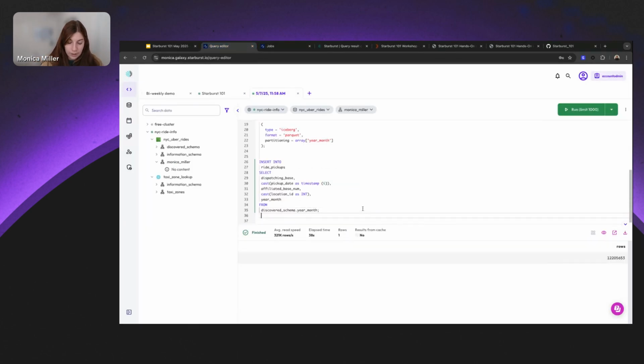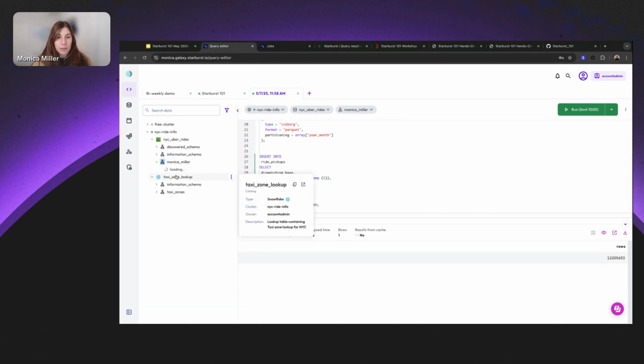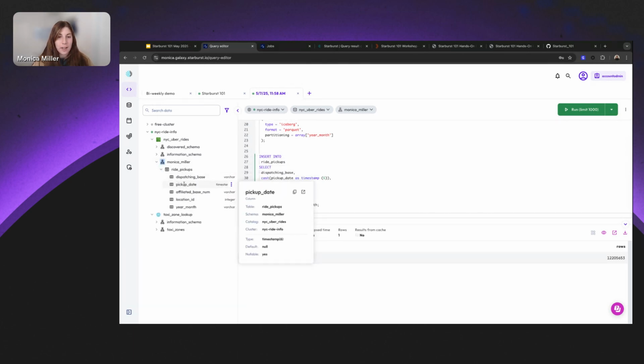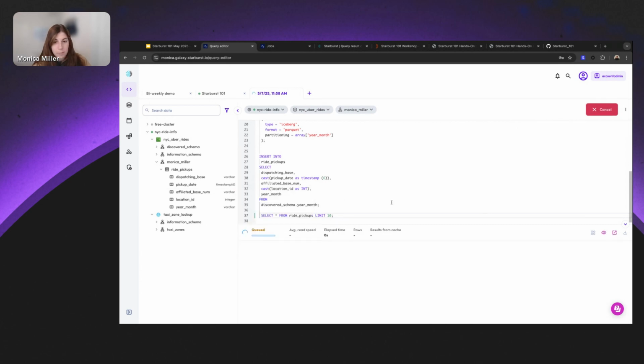So with that, we've got our data inserted into our silver table. If I reopen, we won't see no content anymore. We'll see ride pickups, and we've got our clean data. So let's validate the silver table by doing a basic select statement, which is available on page 28.